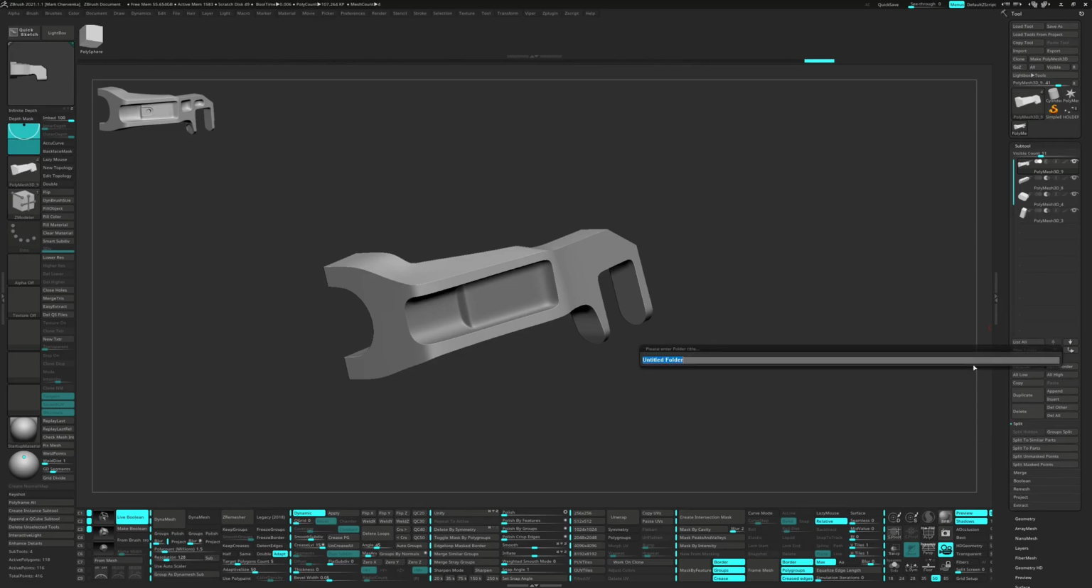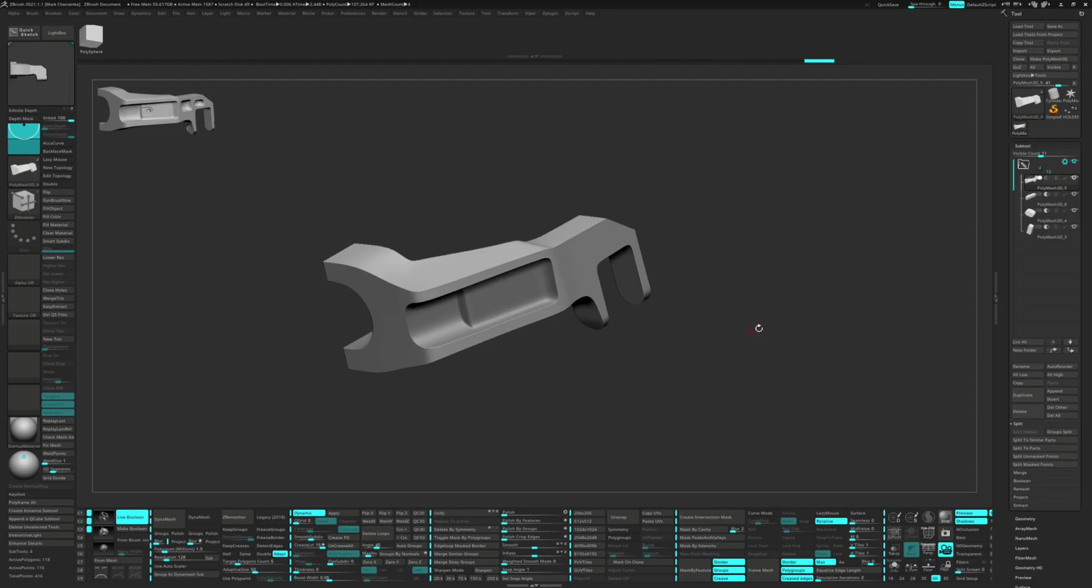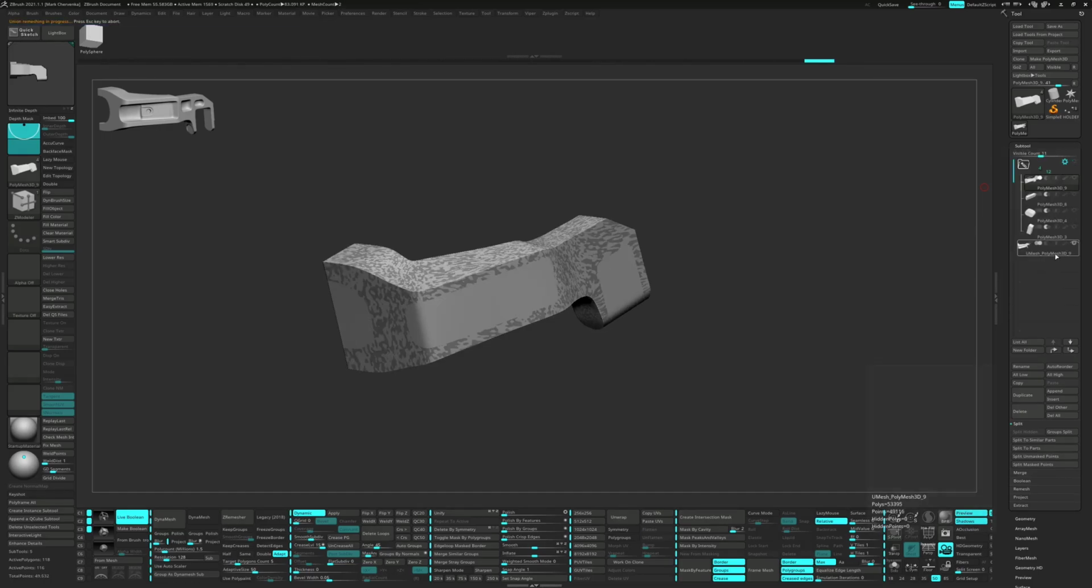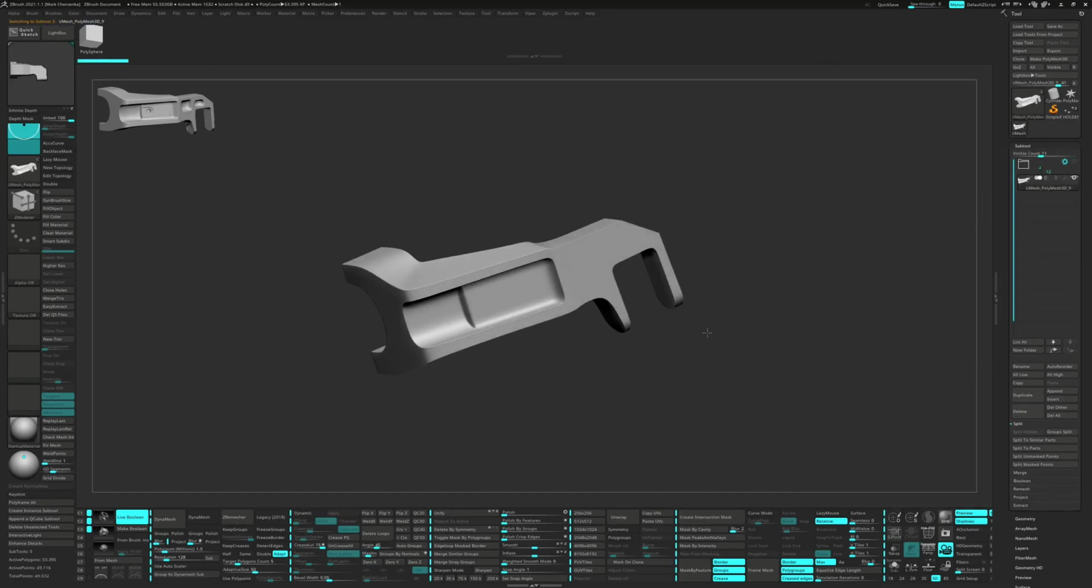Then we can create a folder and drag all the subtools in there. Click the gear from the folder and select Boolean with Dynamic Subdivision. Click on the new subtool and check to see if all the polygroups are correct.